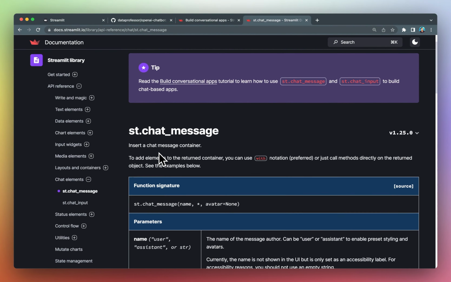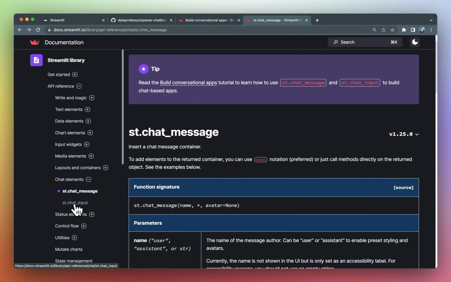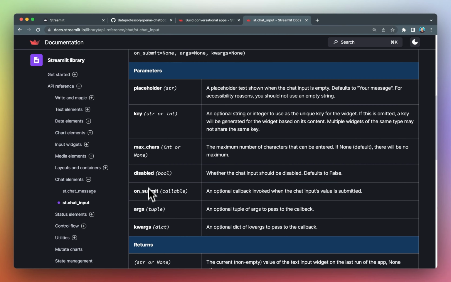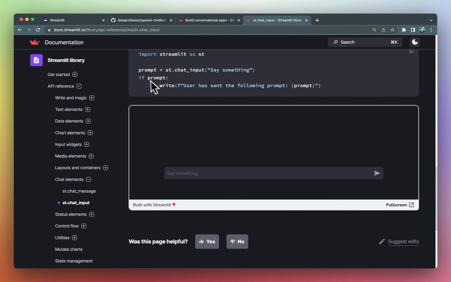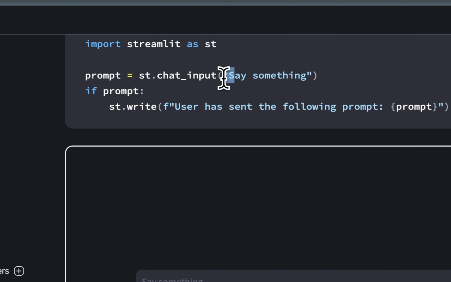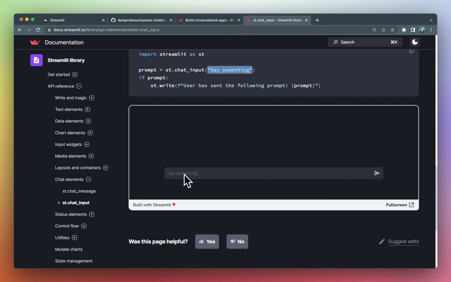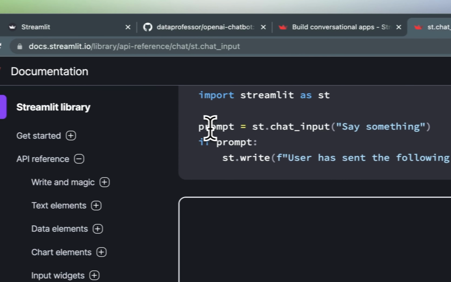And that's it for the chat message. Let's have a look at the chat input. So these are the various parameters that you could customize. Here, you're going to see that in order to use the chat input, you could give it an input argument of "Say something", and then the text "Say something" will be written inside the text box here. And then we're going to assign this method to the prompt variable.